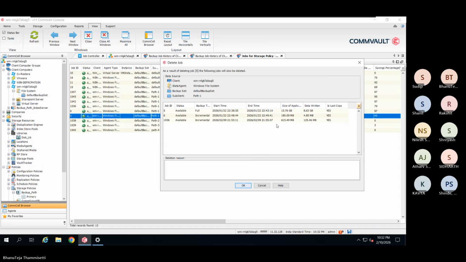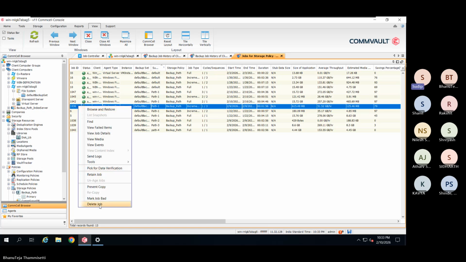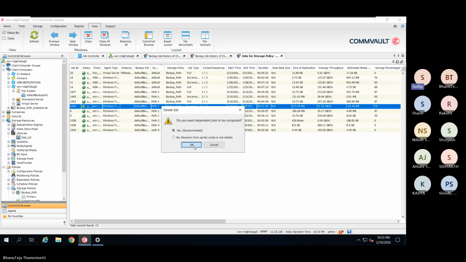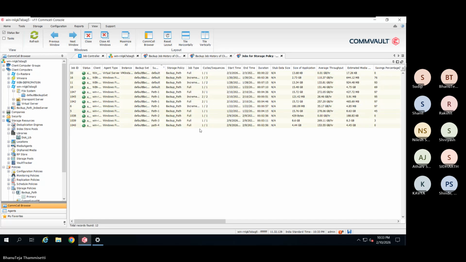9th February. 9th February was yesterday's. Okay. So do one thing: delete that 9th February's job. 1036. Yes. Delete this. Yeah. Nothing else is dependent on this. Yeah, go ahead and delete it. Great. Okay.